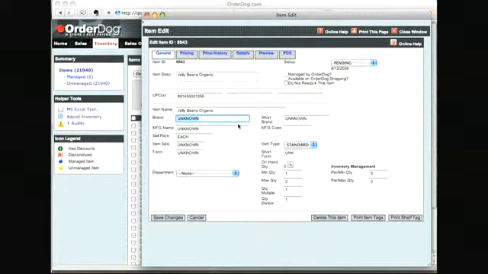Next, we can go down to our brand field and enter in the value, as well as our manufacturer's name. Our short brand can be an abbreviated version of the brand. Our manufacturer's code is always the first 6 digits of the UPC.